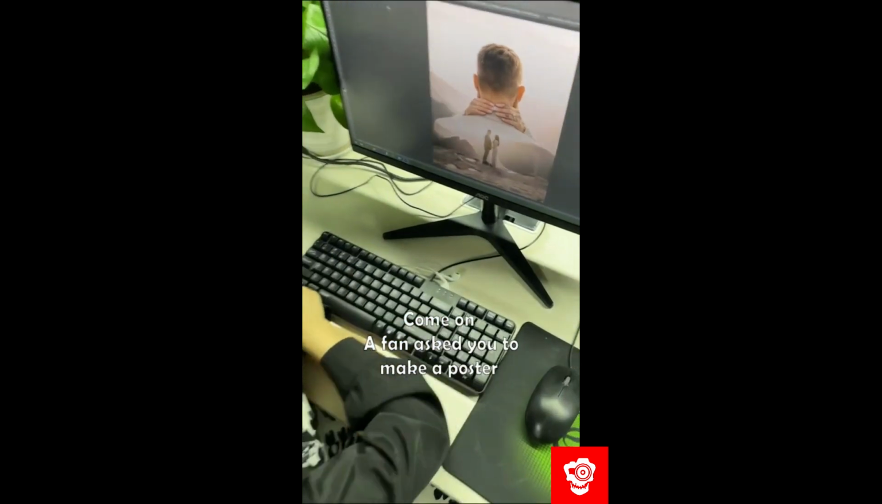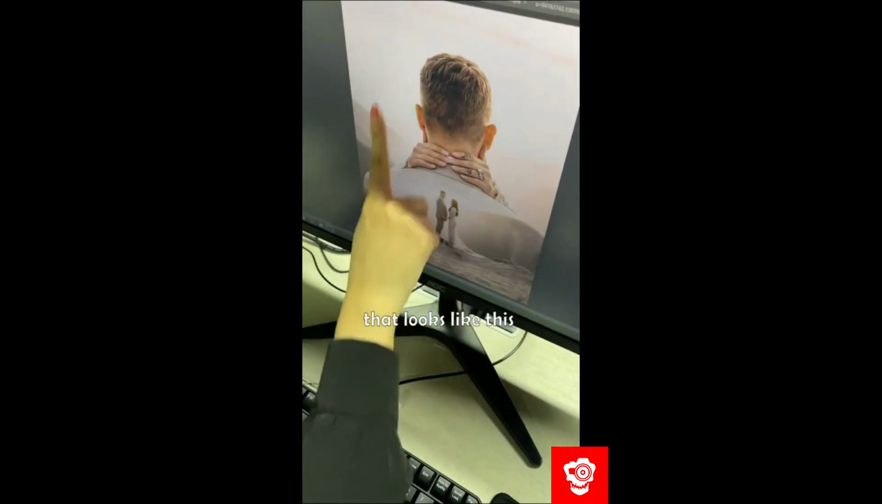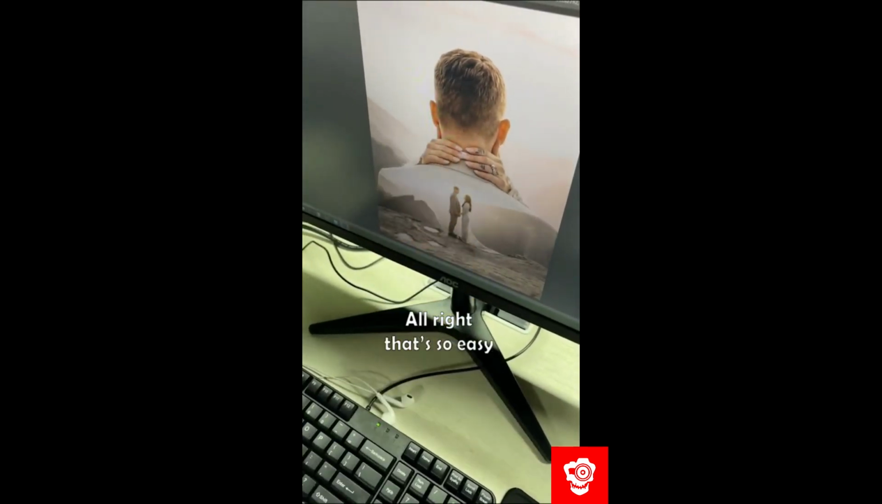Come on, I'll ask you to make a poster that looks like this. Can you make it? Alright, that's so easy.